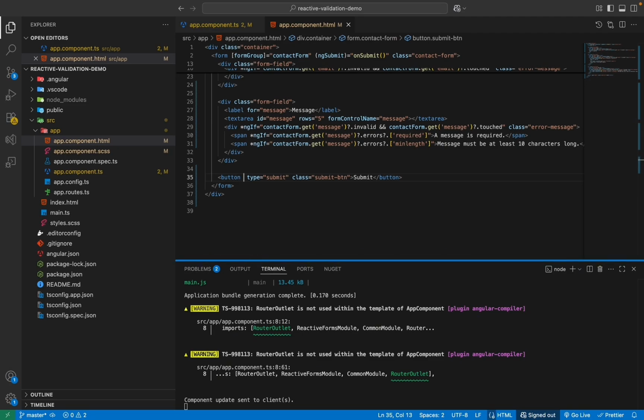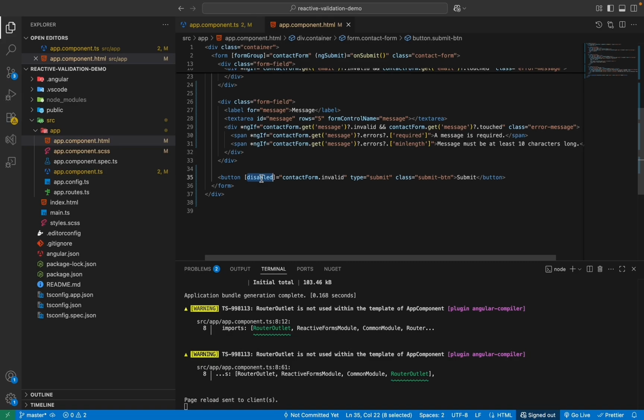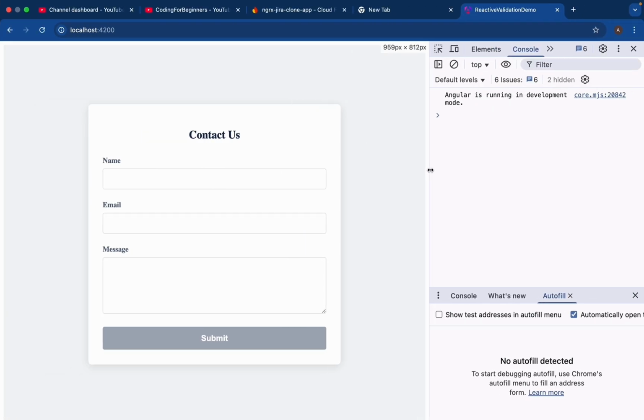Now we need to put one more thing. We shouldn't allow the user to submit the form if the form is invalid. So I'll use this disable property, and I'll say if contact form dot invalid, if this is true, then make sure the button is disabled and you shouldn't be allowed to submit it. Perfect. So now if I save it and go to our form here, you see currently the button is already disabled and grayed out because the user hasn't even touched the form.